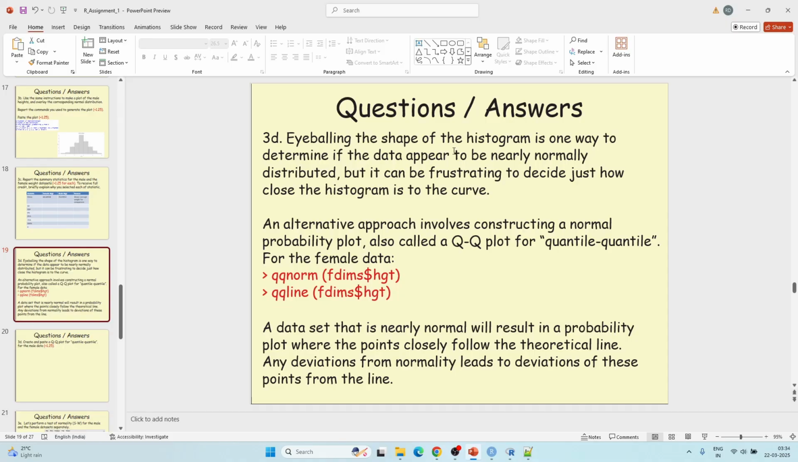Eyeballing the shape of the histogram is one way to determine if the data appear to be nearly normally distributed, but it can be frustrating to decide just how close the histogram is to the curve. An alternate approach involves constructing a normal probability plot, also called a QQ plot, for quantile, for the female data. On the female data, this has already been created. We just need to formulate the same for male data.